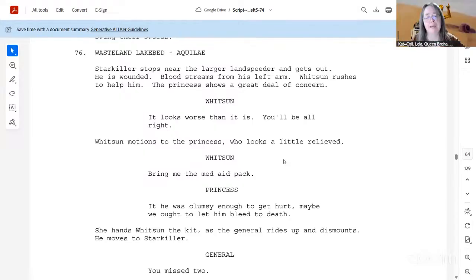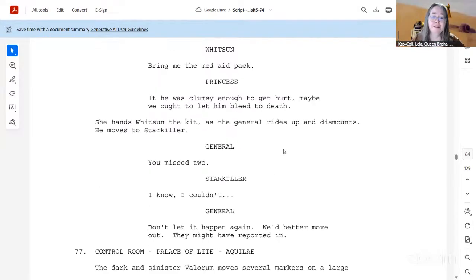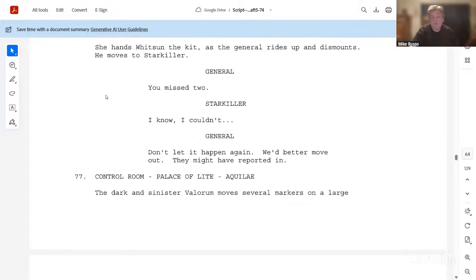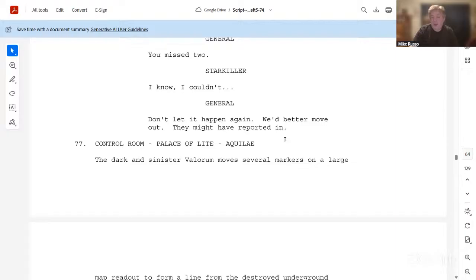Bring me the med-egg pack. If he was clumsy enough to get hurt, maybe we ought to let him bleed to death. She hands Woodson a kit as the general rides up and dismounts. He moves to Starkiller. You missed 2. I know. I couldn't. Don't let it happen again. You'd better move out. They might have reported in.